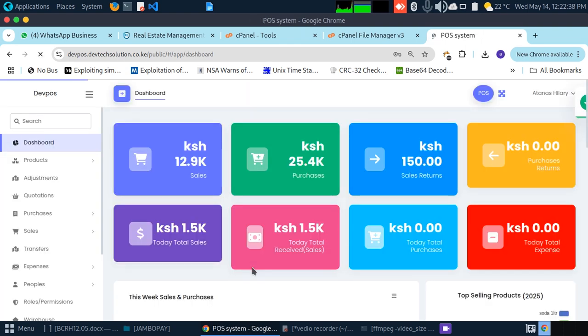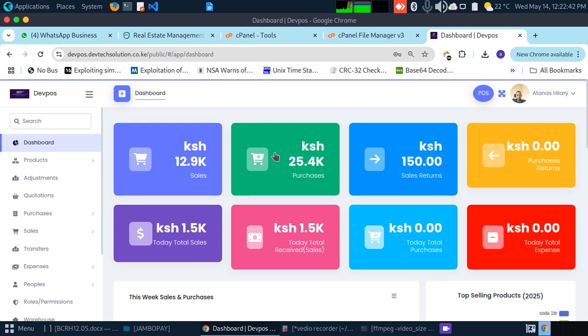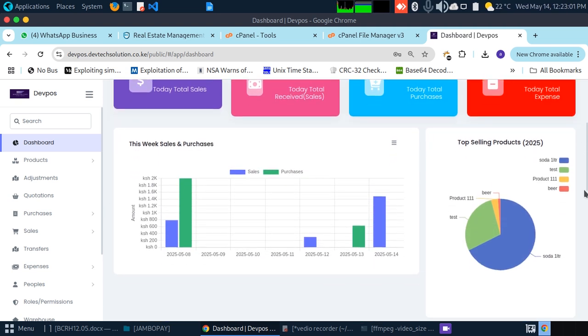Once you've successfully logged in, the system will direct you to the main dashboard, whereby you'll be able to see the total sales, purchases, sales return, purchases return, today's total sales, today's total received, today's total purchases and today's total expenses. And when you scroll down, you'll be able to see the weekly sales and purchases report.